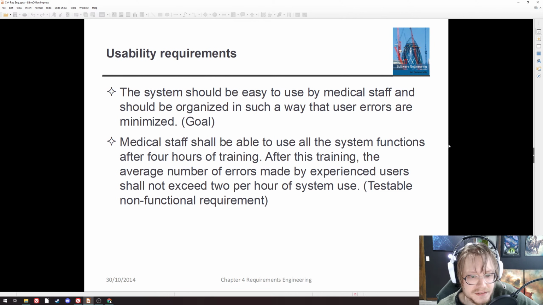Usability requirements, we already talked about this a bit, but another example here: medical staff should be able to use all the system functions after 4 hours of training. So unlike a non-functional requirement like "your average medical staff will be able to use the application", well, that's less objective, because who determines average? How do you pick them? A better requirement might be something like a randomly selected member of the medical staff should be able to use it, or like 1 in 10 members of the medical staff should be able to use it. Something like that. The more objective it is, the better.